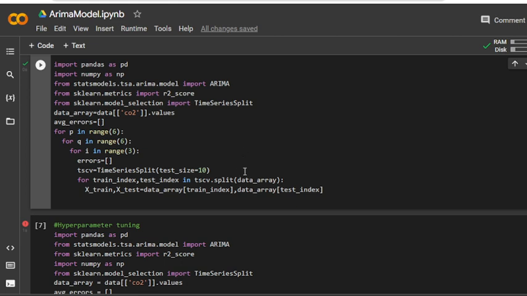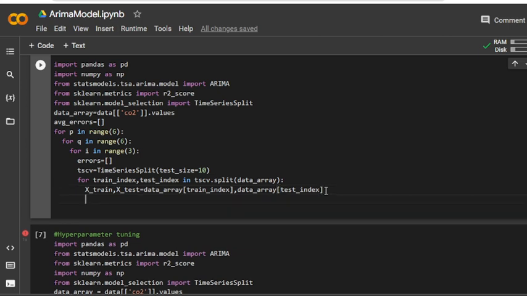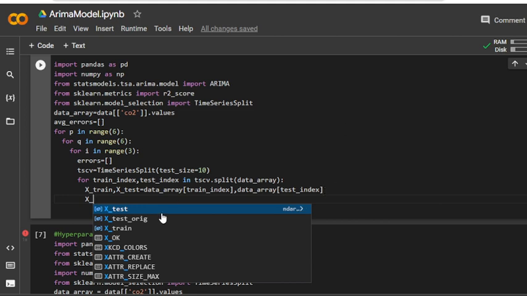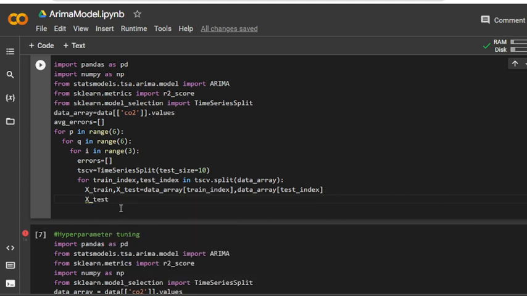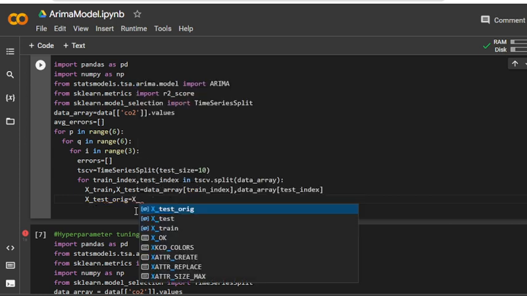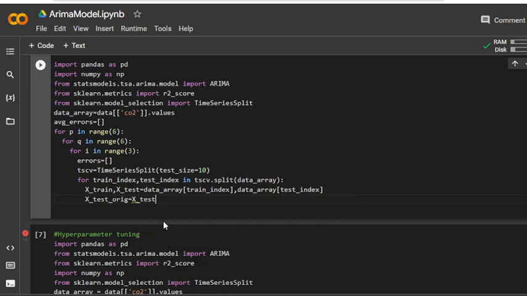And after that I can write, in front of that, x_test_orig, or orig, will equal to x_test. I hope, yeah, now it's working.